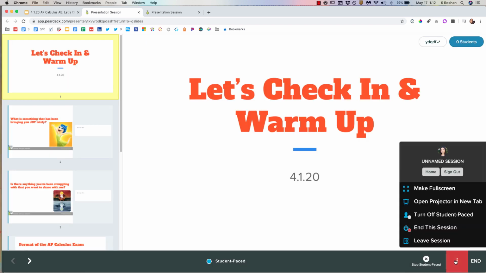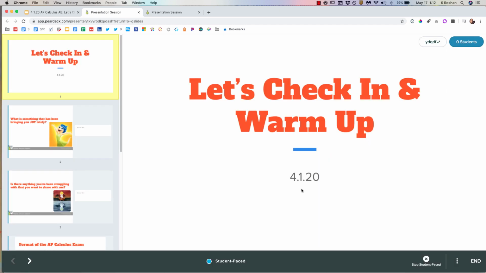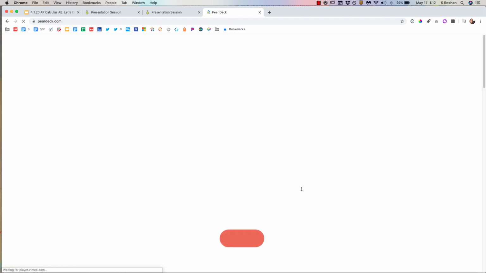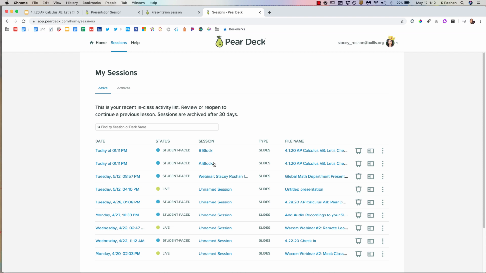Click the three dots and name your session. B block, save session name. If you ever forget to name your sessions and you need to do that after the fact, you can always go to PearDeck.com. Go to your sessions tab, and then right here, any unnamed sessions, you can always name them if you need to after the fact.